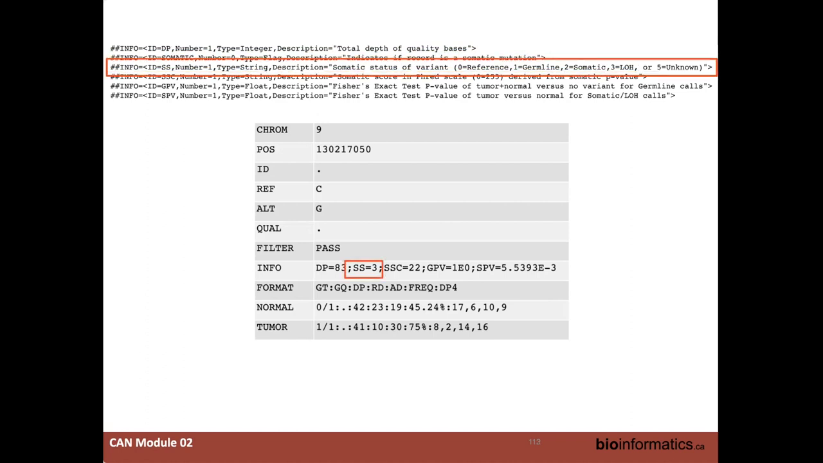Here, you'll actually get some more information. For example, for VARscan, you'll have the status of it. So what's the somatic status of this variant? You'll notice here that in our particular case, SS is equal to 3. And if we look that up, it's a loss of heterozygosity. Okay, I'll keep that in mind as I'm doing that.